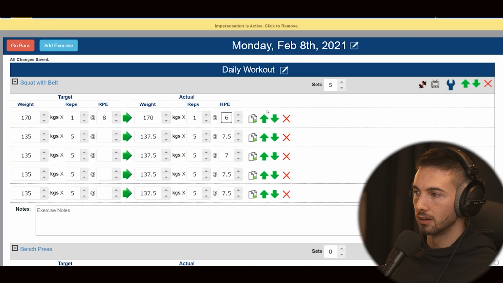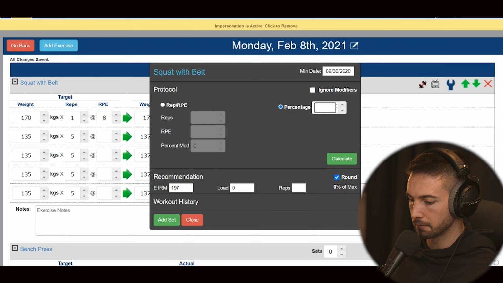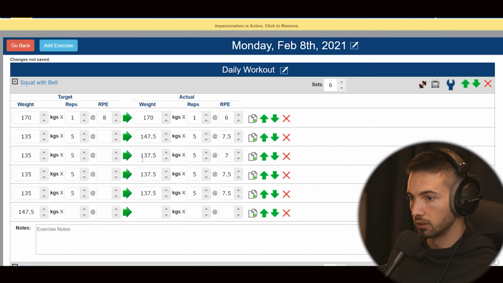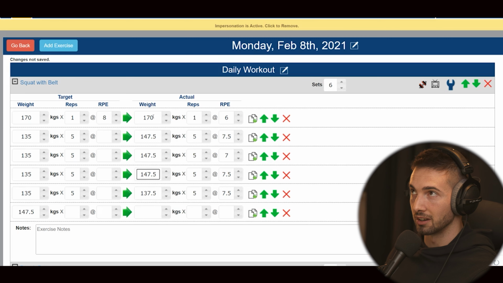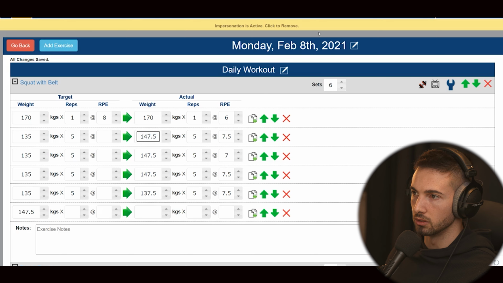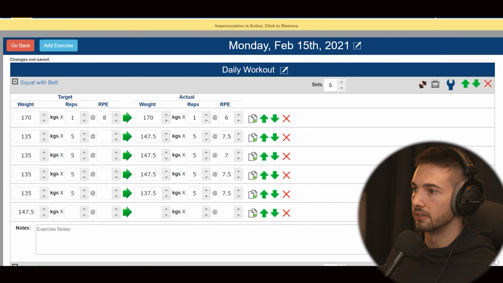So now, if we want to hit 75%, calculate 147.5. Cool, 147.5. So now the back off work, in this scenario, you've added 10 kilos to the back off work. You've gained about 10 kilos in your estimated max. By keeping the weight on the bar, you can still do overall more work, and you can prove to yourself that you've gotten stronger. Your back off work will also be right around this RPE, and then you continue that process.